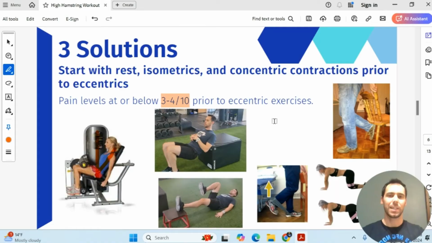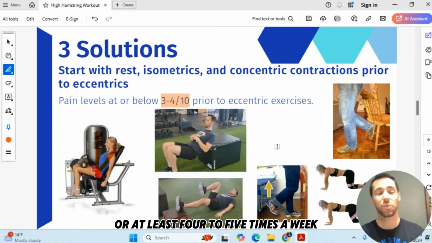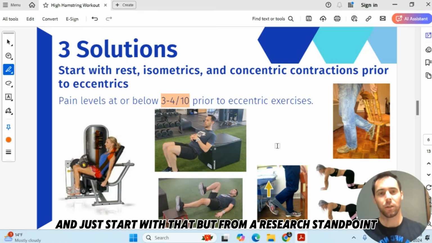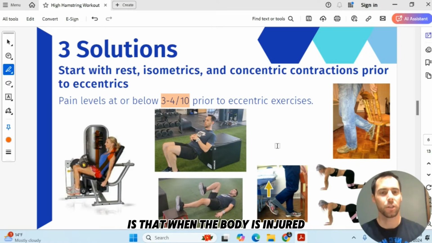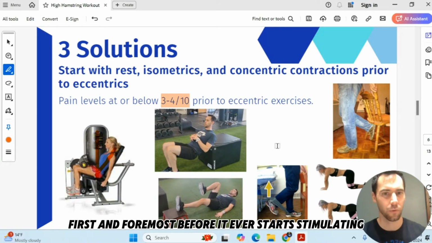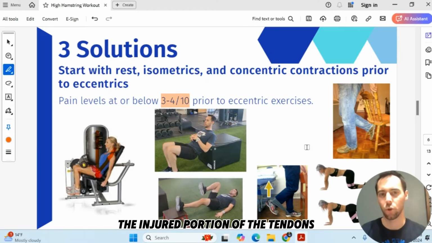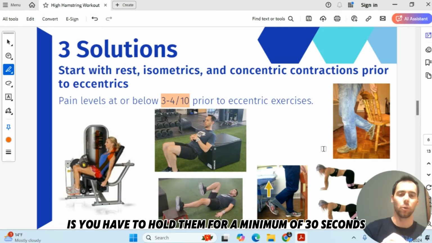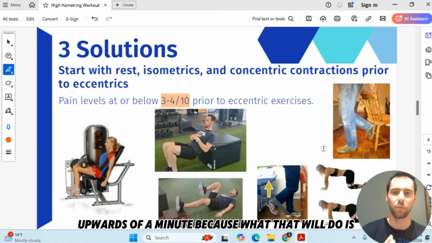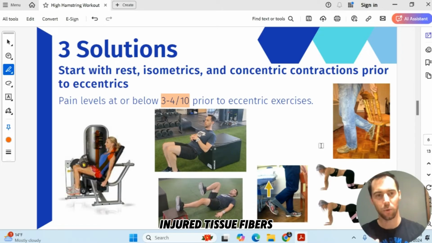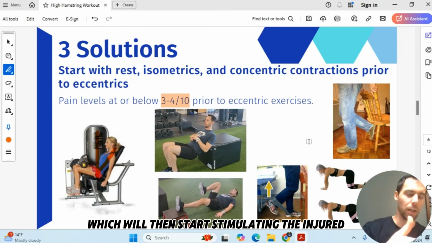That's often most comfortable. Second exercise is isometrics. So I like to do isometrics daily or at least 4 to 5 times a week, and holding for, sometimes you got to start at 10 seconds and just start with that. But from a research standpoint, what the research is showing us is that when the body is injured, it's going to use the healthy portion of the tendons first and foremost before it ever starts stimulating the injured portion of the tendons. So that's why isometrics are so valuable, is you have to hold them for a minimum of 30 seconds, upwards of a minute, because what that will do is that will fatigue out some of the non-injured tissue fibers, which will then start stimulating the injured tissue fibers.